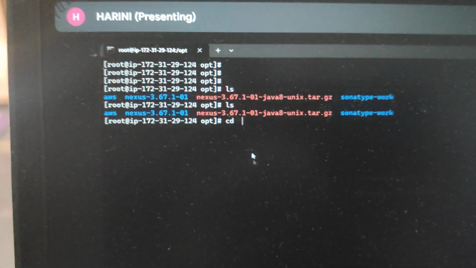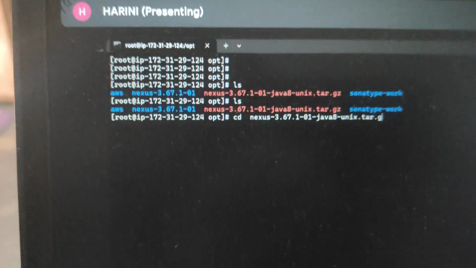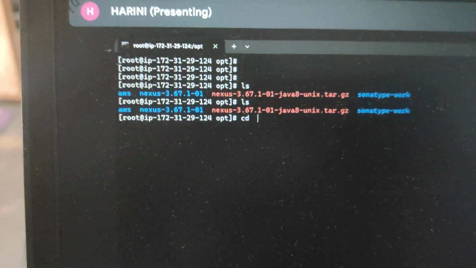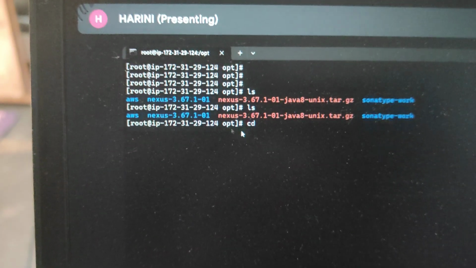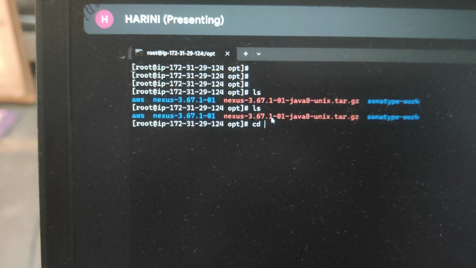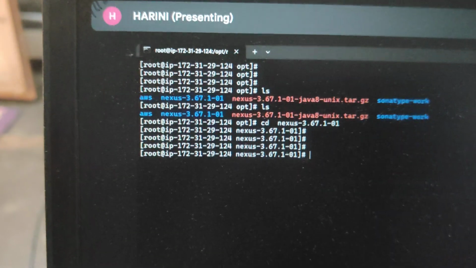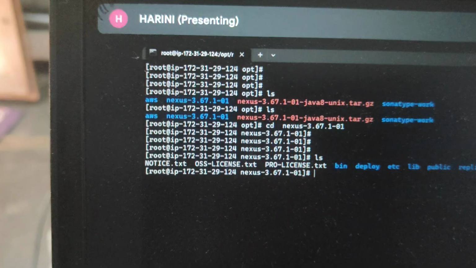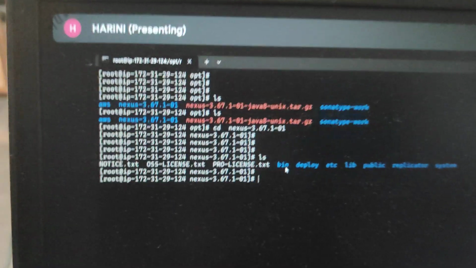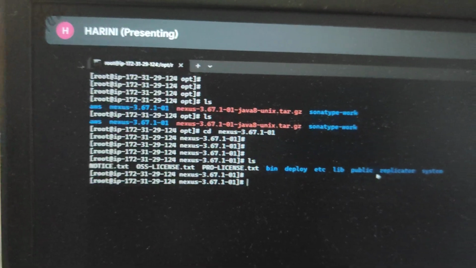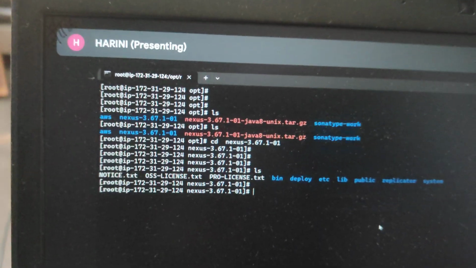Okay, now I want to change the path. Now I want to copy here. Okay, this is an extracted file, right? Inside of the folders, what are the files available? Notice, OSS licenses, TX Pro licenses being deployed, etc. lib, public and replicator system also available, right?